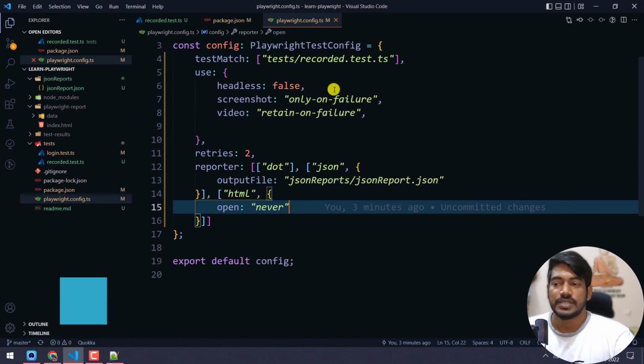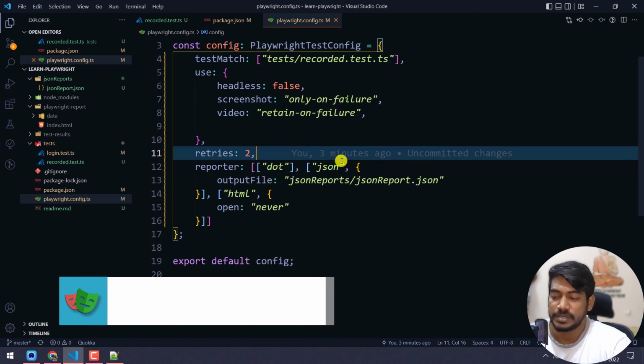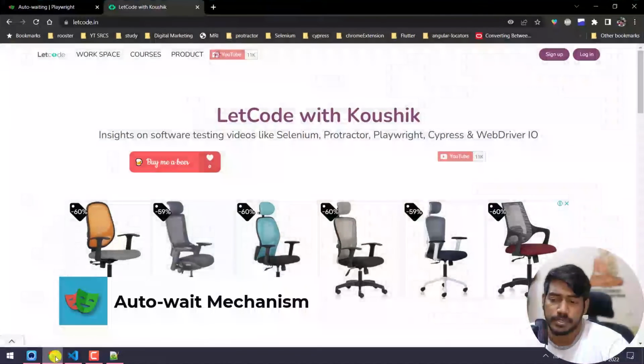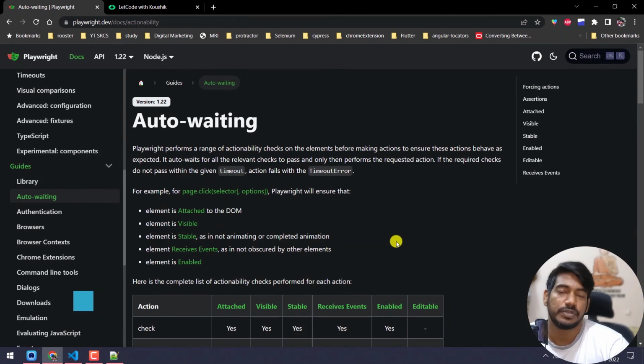Okay, so lastly we are going to learn the auto wait mechanism, but I'm not going to give you a demo. Rather, I'm going to give you the documentation because it's really huge. I cannot give you a demo for each and every action, but I will try to bring some useful context maybe in a future video.